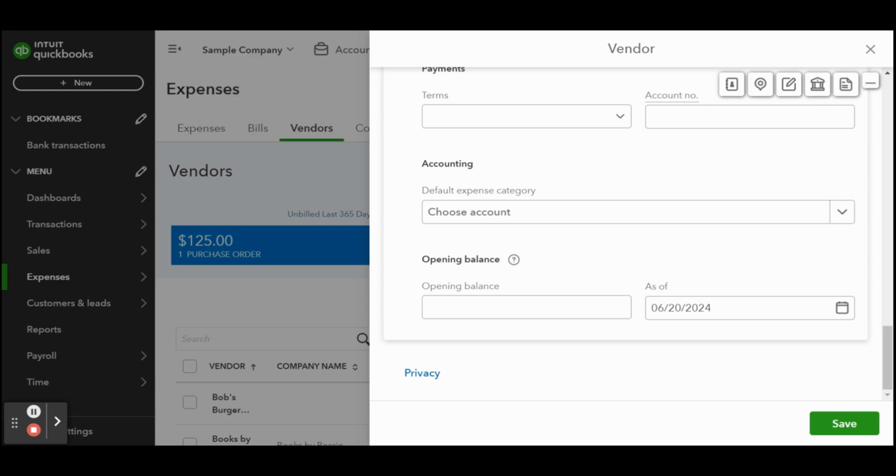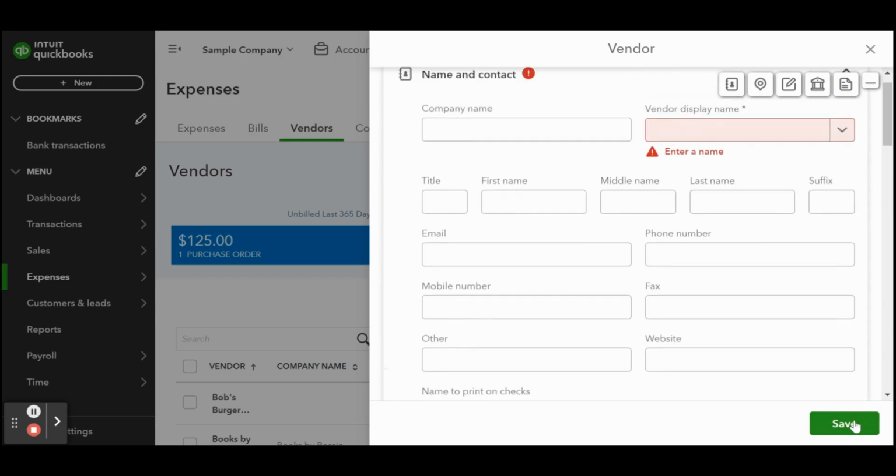Now there is a default expense category. This is where you can specify the default expense category that should be used when entering transactions for this vendor. When you're finished, click the green Save button to record your new vendor. The new vendor will now appear in the Vendor Center. Click on the vendor's name to go to the vendor information screen.